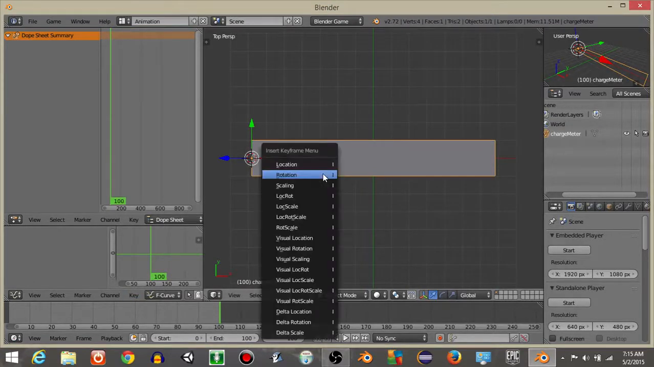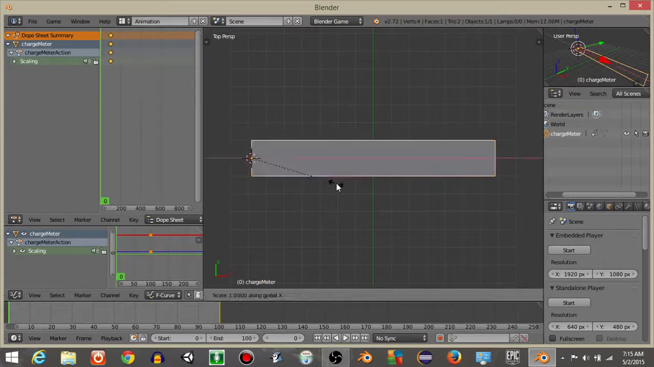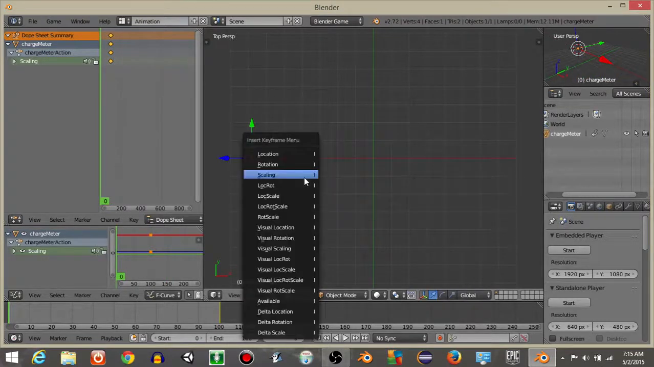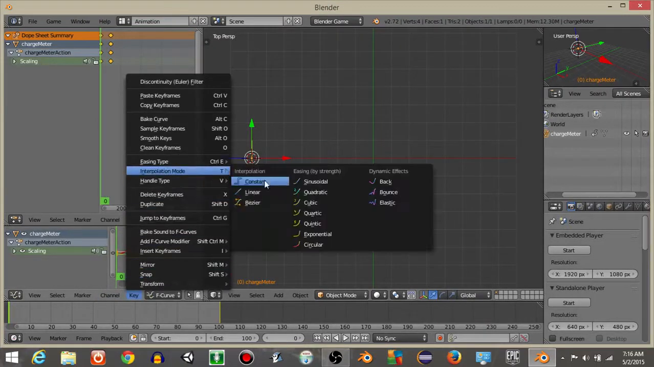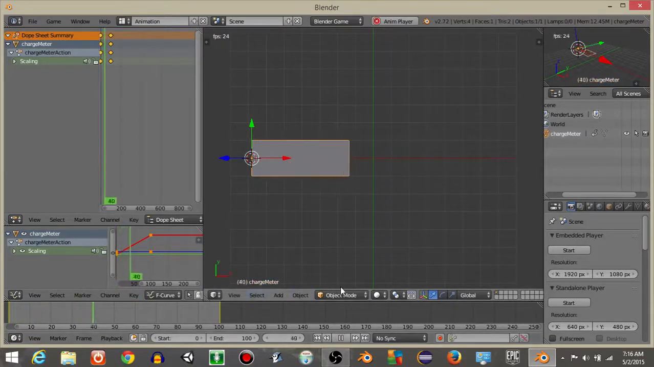So on keyframe 100, I'm going to do I and then lock scaling. And then on frame 0, I'm going to do S, X, and 0 to scale it down all the way like this. And I'm going to do I and then lock scaling. And then do key, interpolation mode, and then linear. So if we hit play, we see it's an even bar like this.